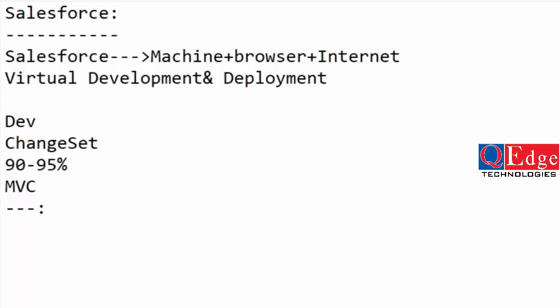This is another main difference. Another thing, as you said, it's a cloud-based technology. Got it? We'll discuss those standard applications, don't worry.